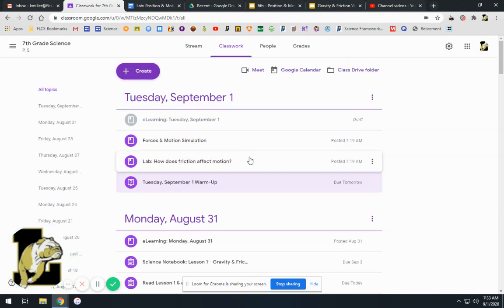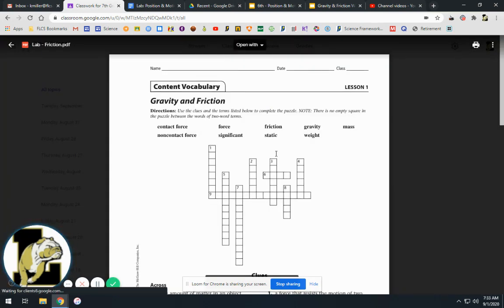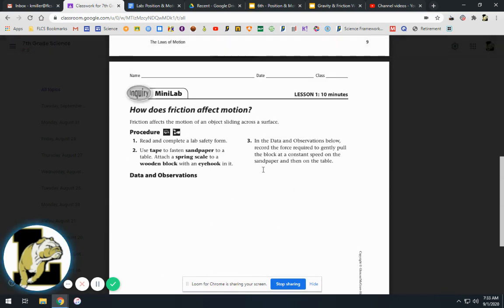After your warm-up, take notice of the lab that we are completing here in class. I'm not going to make you complete this, but I still want you to take a look at it. Today in class, we are using spring scales. What spring scales are used for is to figure out how many newtons, which are used to measure force, is required to drag different objects.